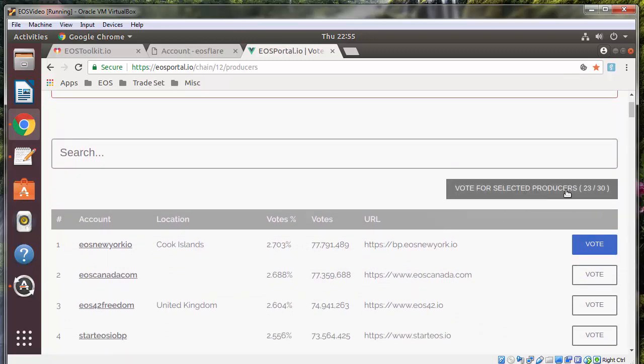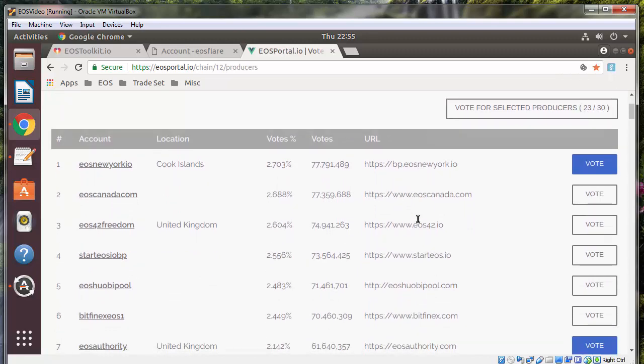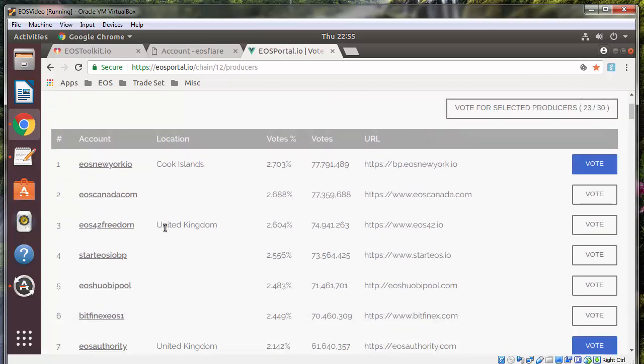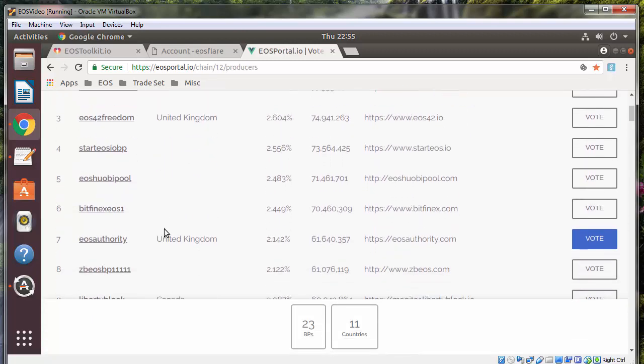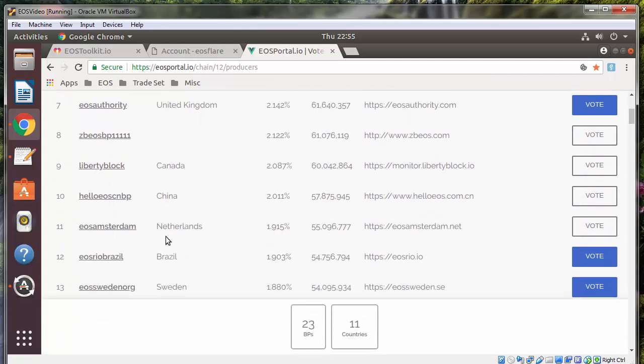So currently I have 23 BPs selected that I'm voting for in 11 countries. So one of the BPs that I've wanted to add is EOS Dublin. So let's see if I've got them in here.